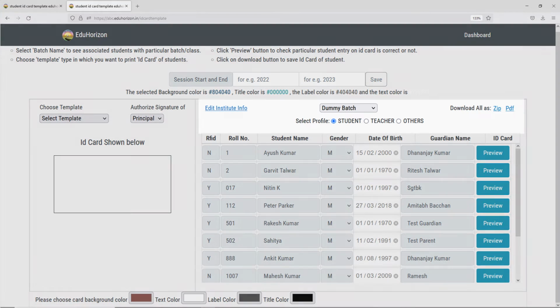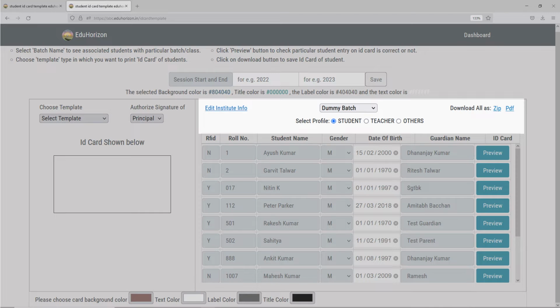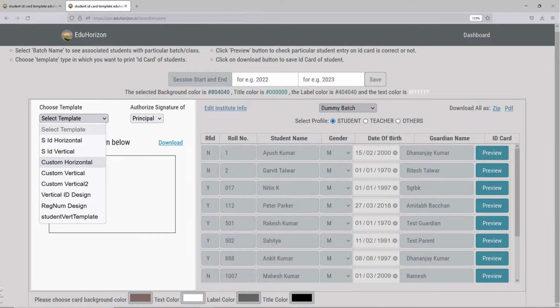Choose student, teacher or other for generating ID cards for respective category. For now we will select student to generate student ID cards. All the students in the selected batch will be listed in the Choose Template option.